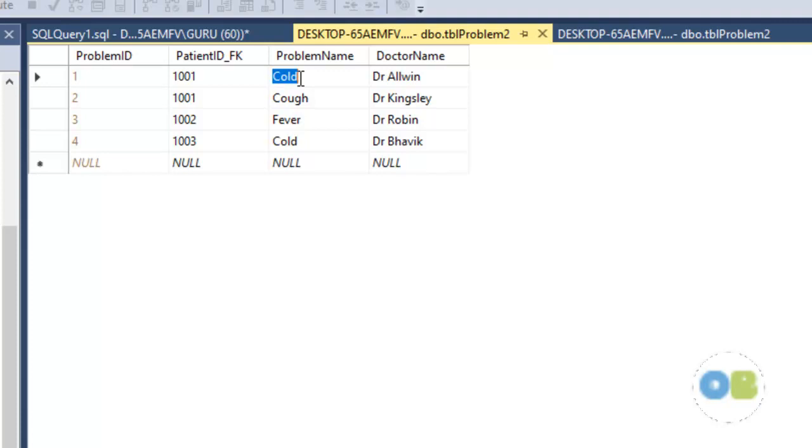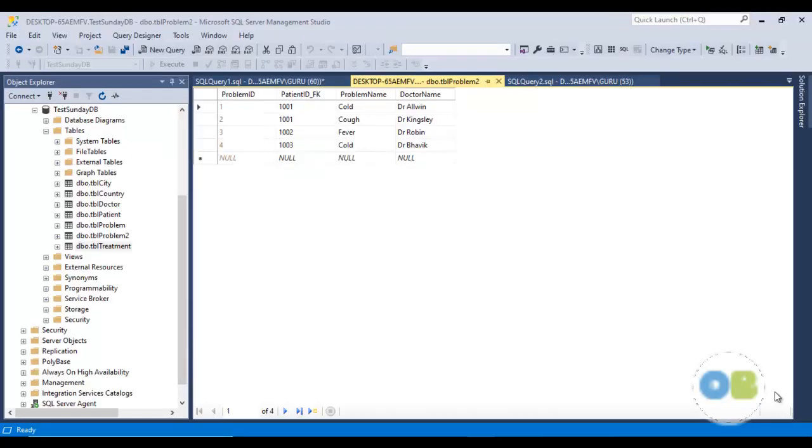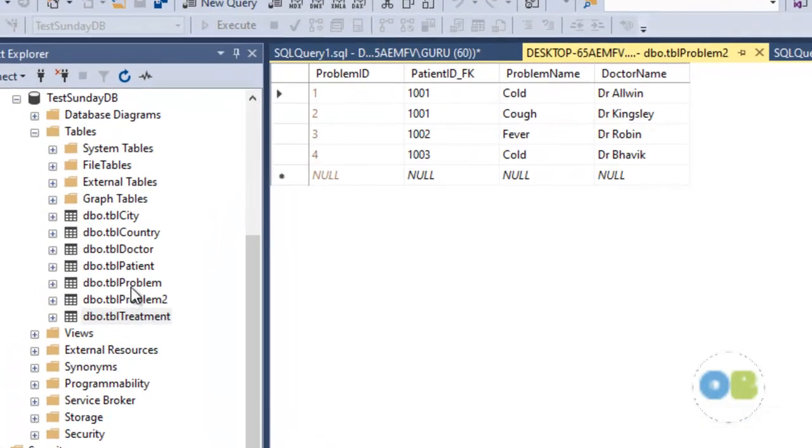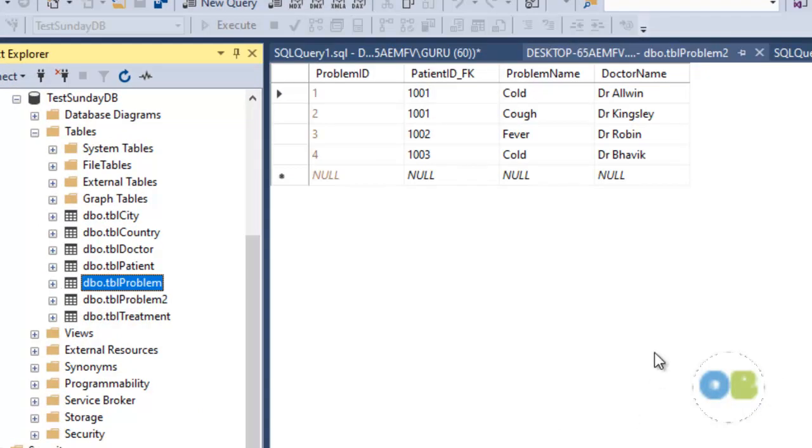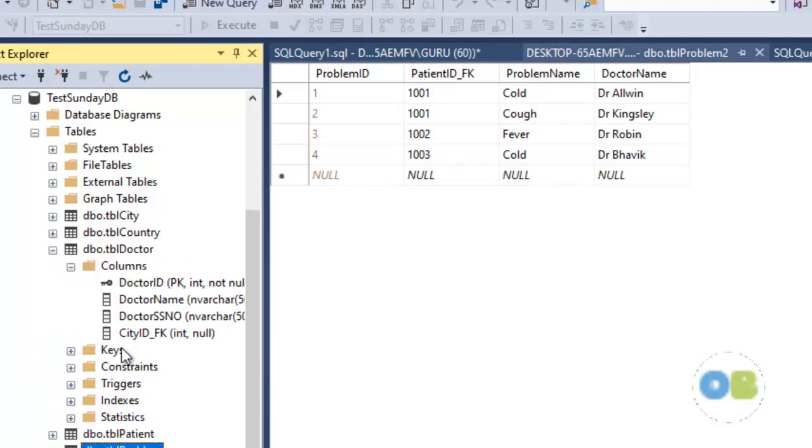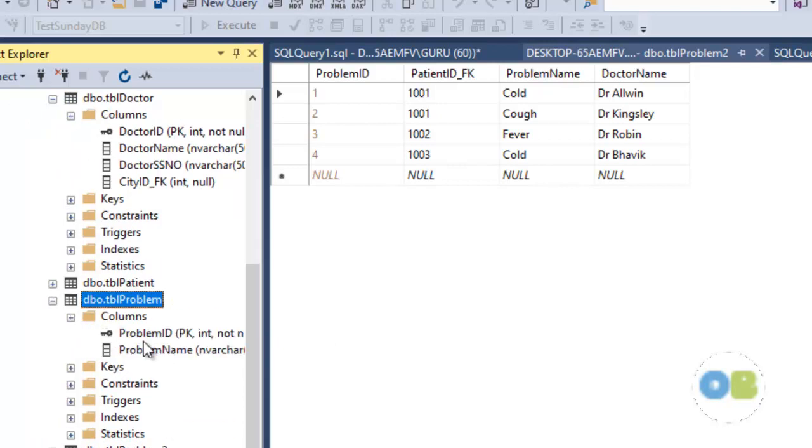So how to remove that dependency? It's very simple, friends. Just split this table into multiple logical unit tables. For example, you can remove the problem name and create a separate table called problem, as we have created here. You can also remove the doctor name from here and create a separate table for doctor. You can see that here we have already created it with the columns, and with the problems also.